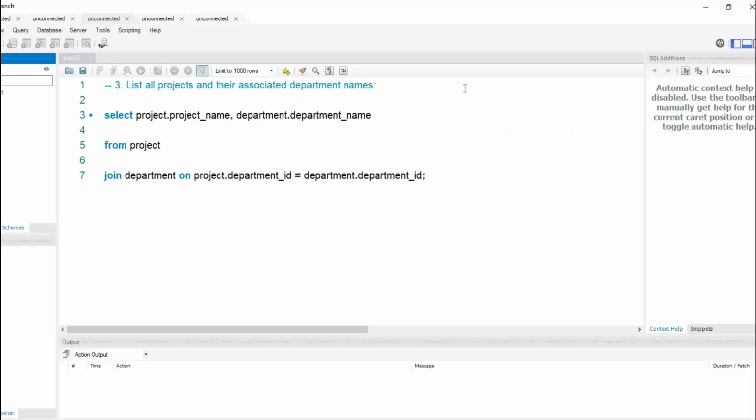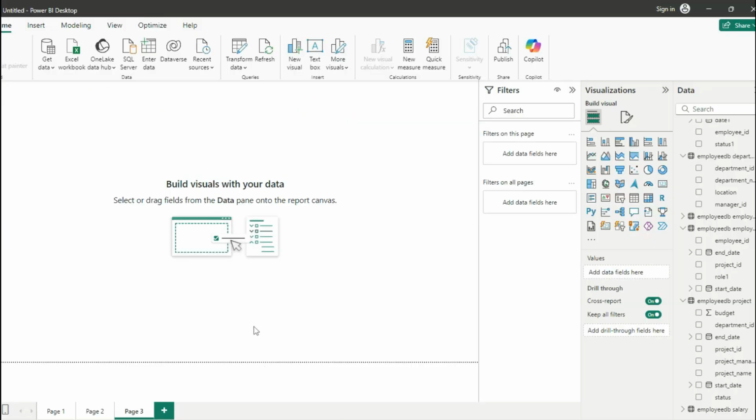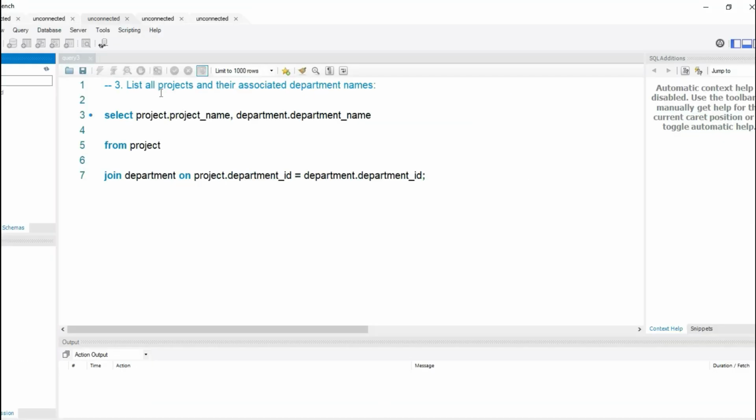Let's move to our next query, which is to list all projects and their associated department name. For this, what chart can we use? Because we have to get the department-wise project name.